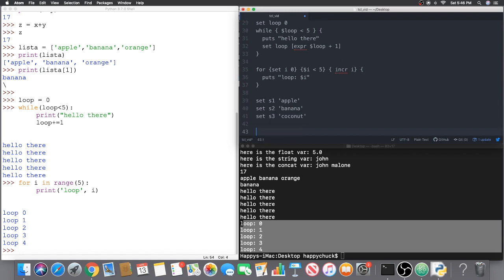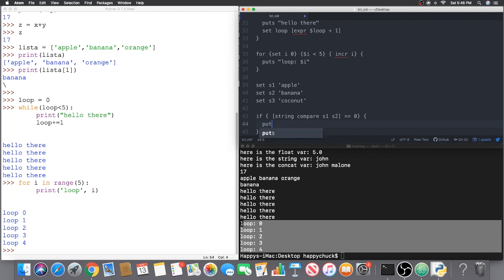All right, so I've got 3 strings here, and so what I want to do is write a simple if else construct here. Look what I'm doing. I'm comparing the strings. I'm saying string compare s1 with s2. So I'm comparing apple with banana. Now if this comparison returns a value 0, that means the strings are equal. So I'm going to put string s1 is equal to s2. All right. And else if.